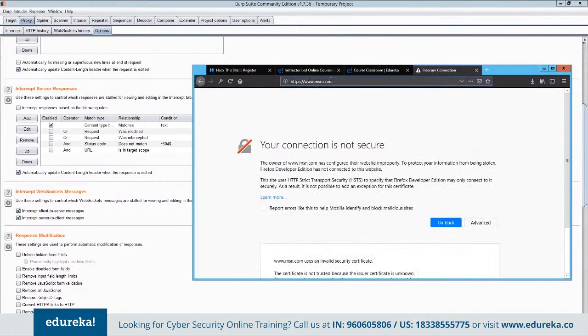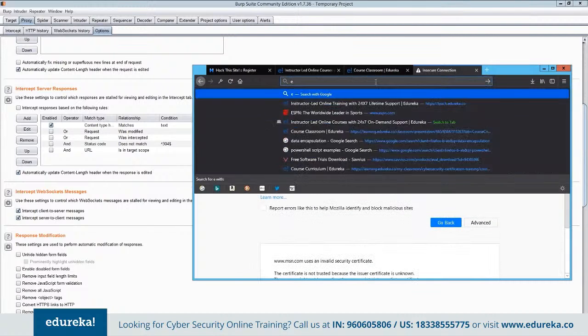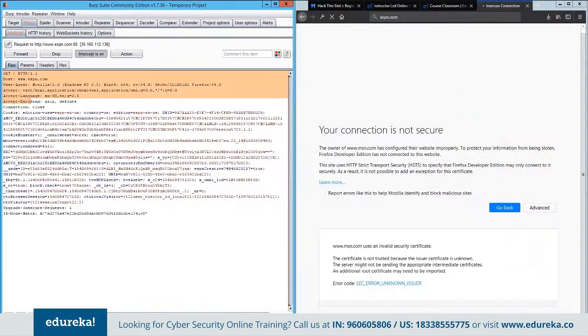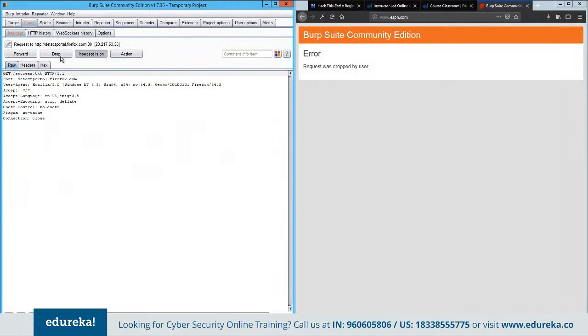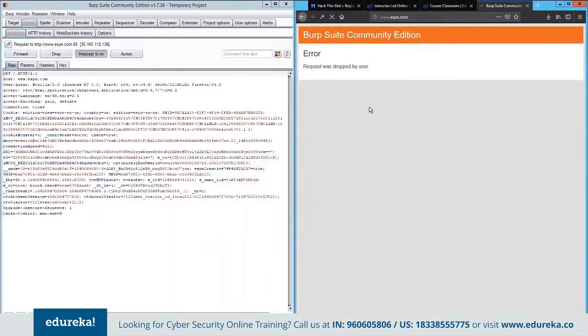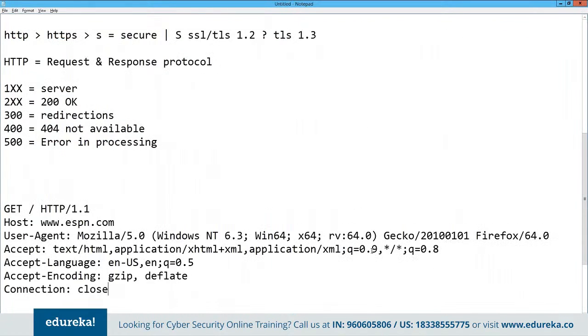SSL, I need to configure something, I believe. ESPN.com, okay. Here I'll be getting the initial traffic. Let me reload. Drop, intercept off. So intercept on. Let me reload. So this is how web application traffic looks.